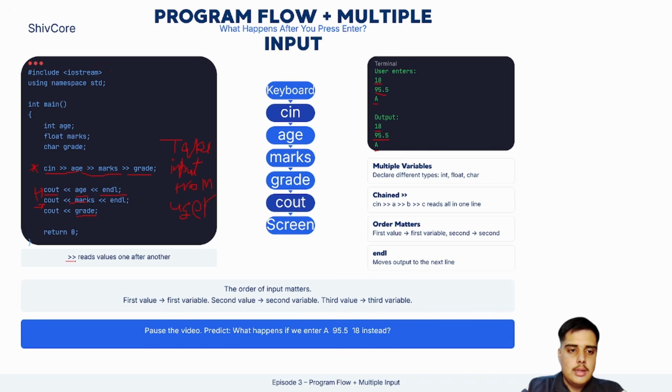So simply, this operator reads values one after another. When I say cin A and B and C, it reads all in one line. You don't need to declare all three on three different lines. You can do it in a single line, and you can also do it in three lines. It is not incorrect, but this is the valid way to make the code look cleaner, simpler and easier to understand. So first value, first variable, second value, second variable, as simple as this.